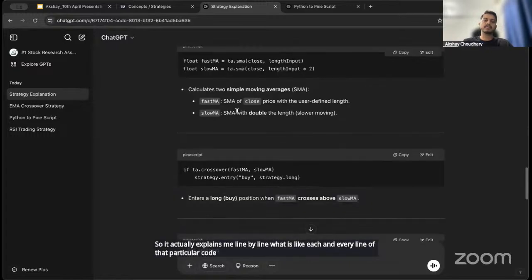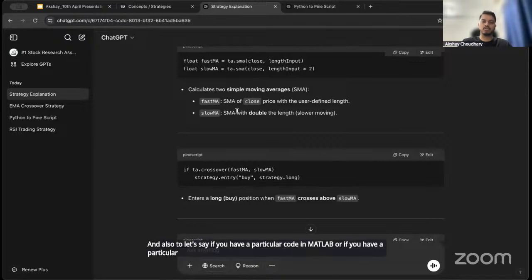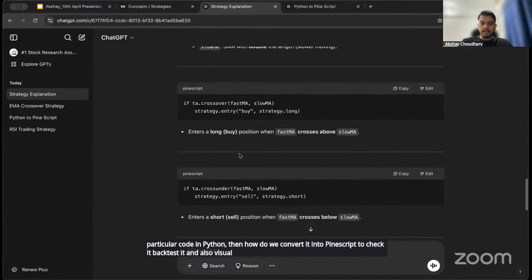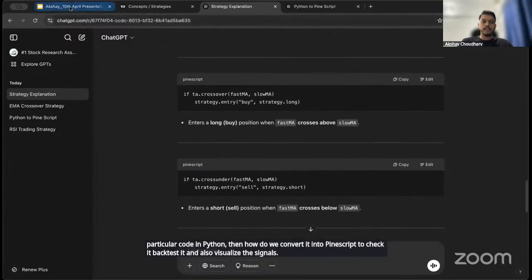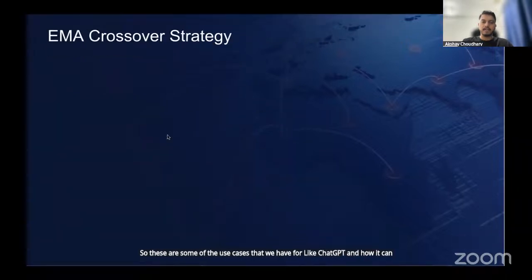Okay, so in this way, it is very easy for us today to understand any of the existing strategy codes that we have. And also, let's say if we have a particular code in MATLAB or in Python, then how do we convert it into Pinescript to check it, backtest it, and also visualize the signals. So these are some of the use cases that we have for ChatGPT and how it can be combined with Pinescript.